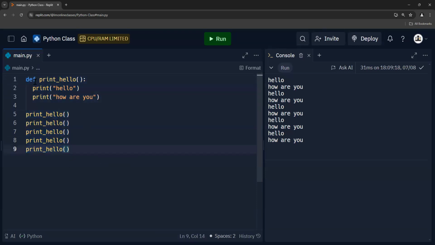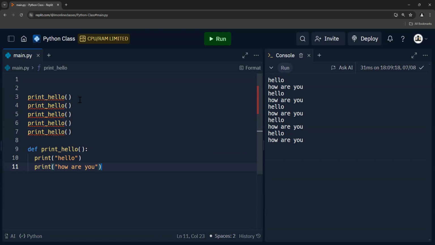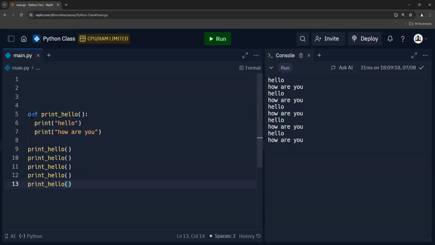Another thing is that in order to run your function, you have to call your function. If you don't call your function, it's not going to run. You also have to call your functions below the lines where you defined them. If we move this under, there's going to be an error because by the time we run this, we haven't defined our function yet. The computer is not going to know what we're talking about because it runs from top to bottom. It sees all of this, but it hasn't read this part yet, so it doesn't know what print underscore hello means. Our function calls have to be after our function definition.